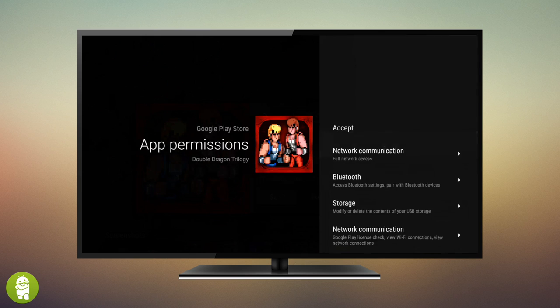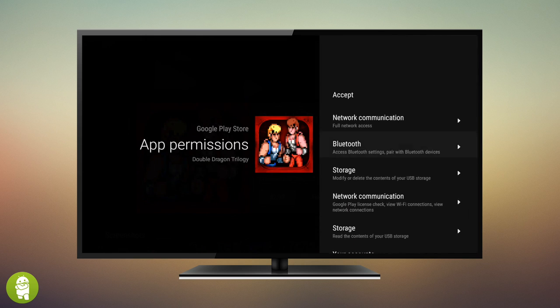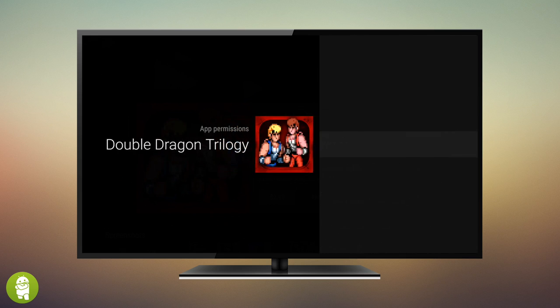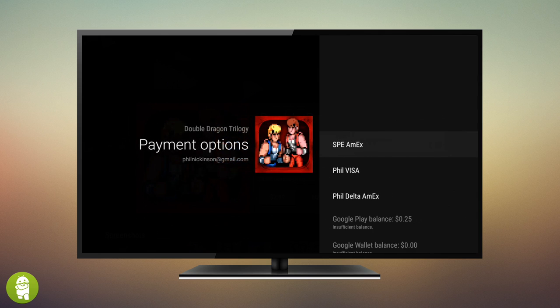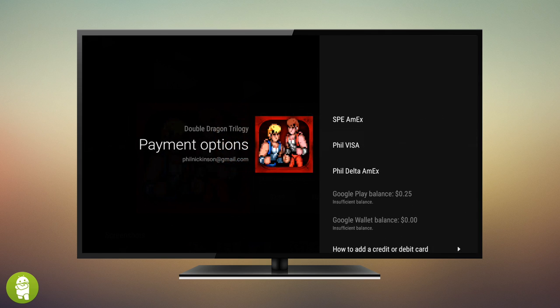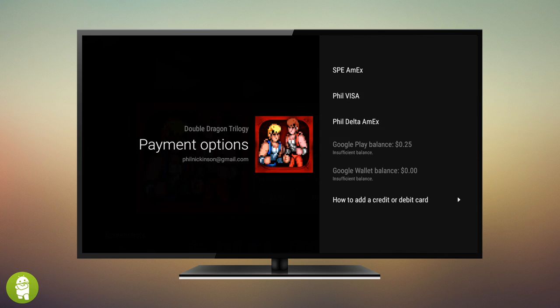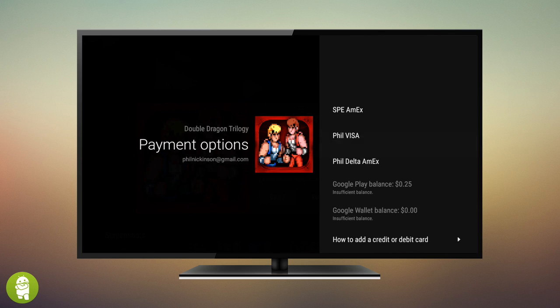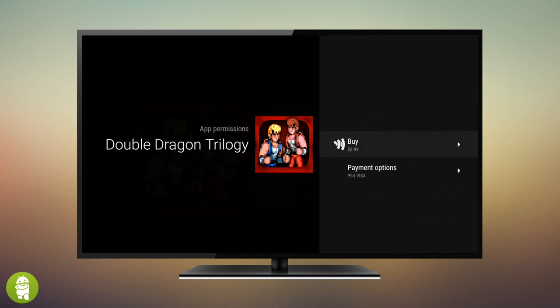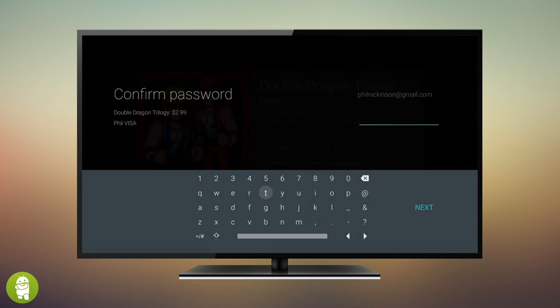By the way, note that you do have full listing of all of the permissions that an app declares. If you like it, just hit accept. Now we're going to buy it. Before we do that, do mind your payment options, because I actually have a company credit card as my main credit card on there. So I need to go down there, and you can choose Google Play balance or your Google Wallet balance first. But I'm going to choose a different credit card, and that's how you do that. And now let's just buy it.